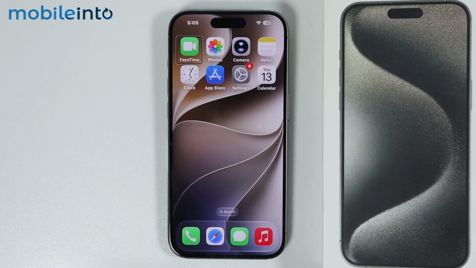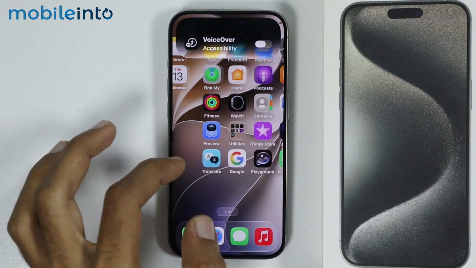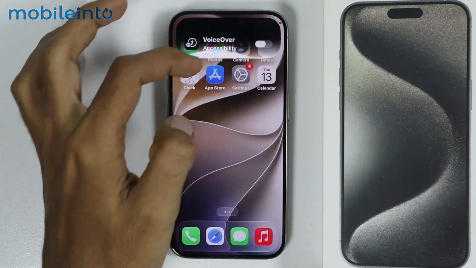Now, the first method is that you can ask Siri to turn off VoiceOver by just saying, "Hey Siri, turn off VoiceOver." Okay, I turned VoiceOver off. And as you can see, Siri has disabled VoiceOver.